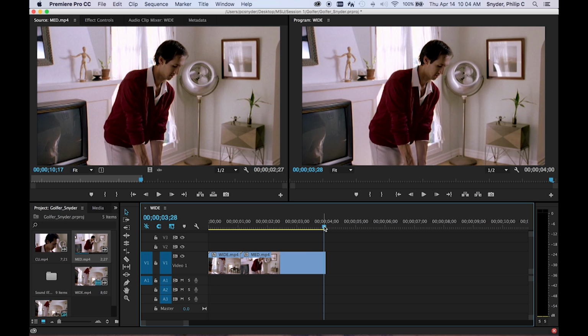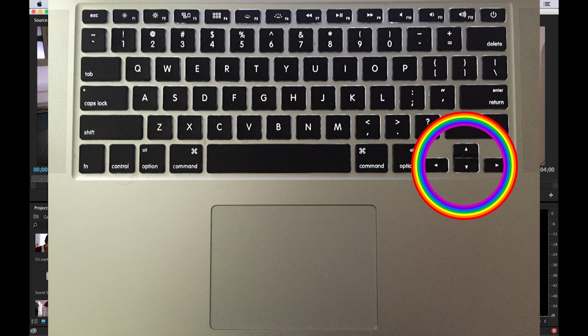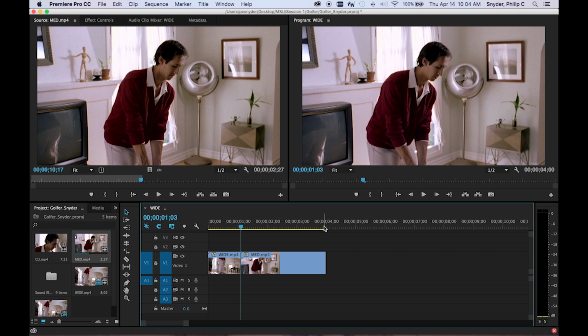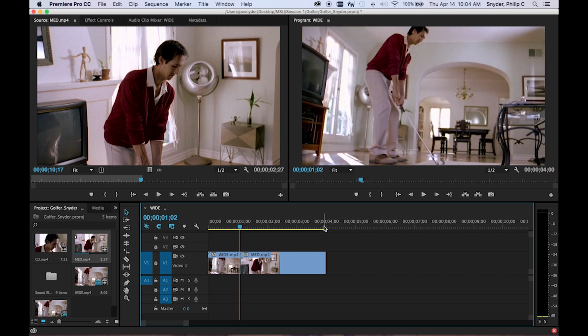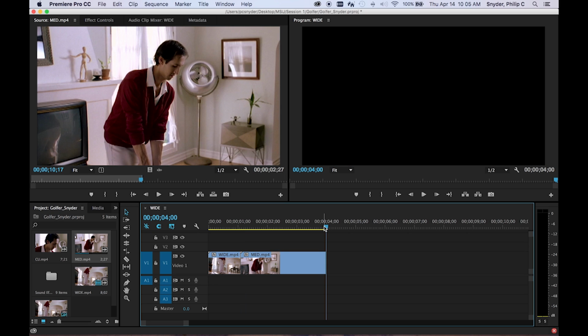Let's go to the very end. We can go quickly to any place we want by using the keyboard arrow keys down in the lower right of your keyboard. Arrow up takes you earlier in the timeline, and arrow down takes you later in the timeline, to the end. You can also do left and right arrows. They take you one frame at a time to the right or to the left. So let's arrow down to take us to the very last frame of the sequence.